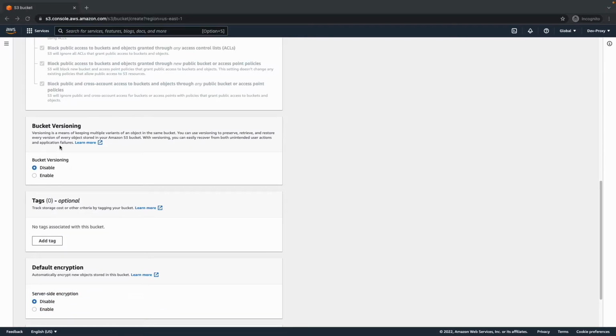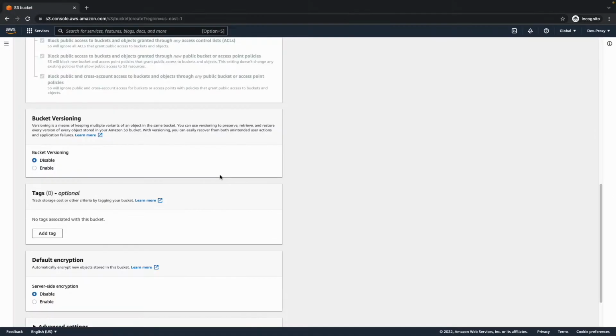And then you see bucket versioning. By default, bucket versioning is disabled. And if you enable it, any S3 object you delete, you can get back using the versioning. So I don't want to choose versioning enabled at this moment. I want to choose disable. Then there are tags. At this moment, I'm not adding any tags to my S3 bucket.